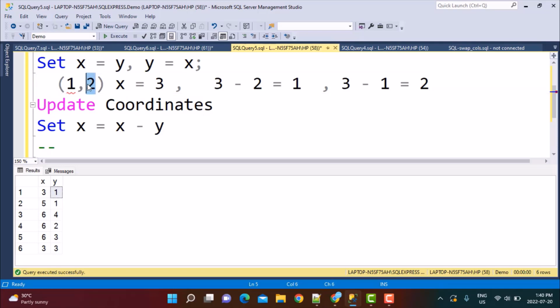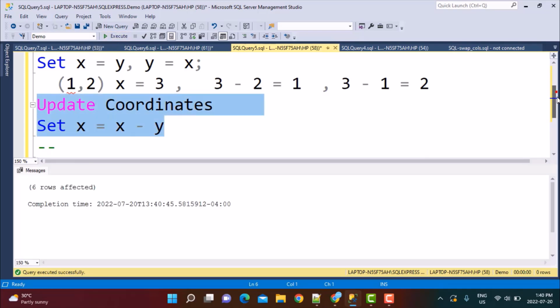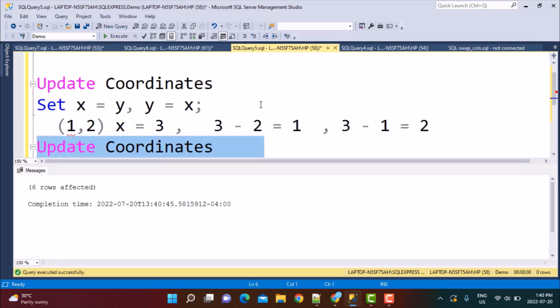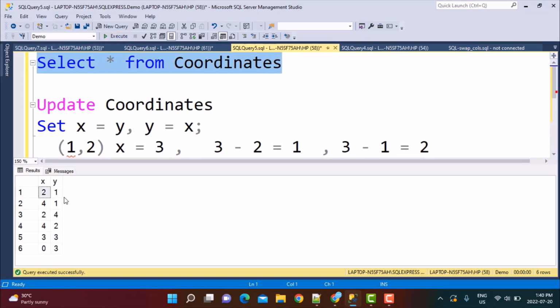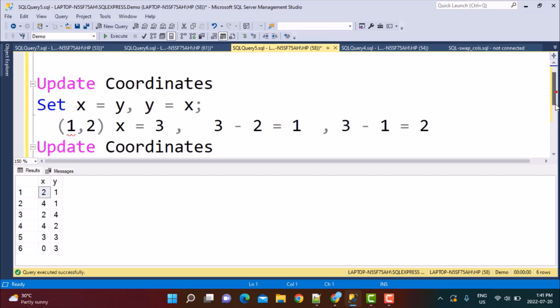Okay, so now if I execute this query and go back, I should have the desired results. So I should have swapped the columns. So now it is 2, 1. So this is one method that would work. It's pretty simple. You first add them and then subtract the other value from that sum to get the desired results. So this is one method that can be followed.